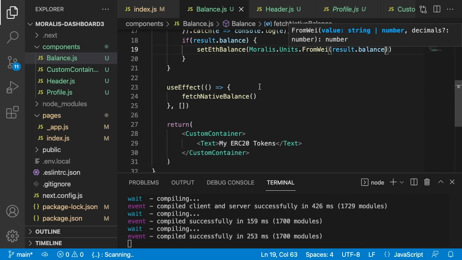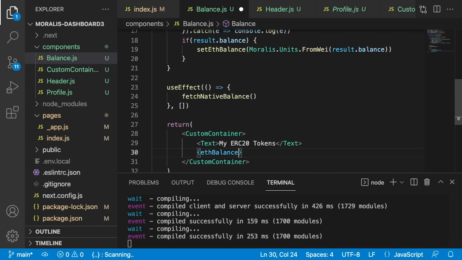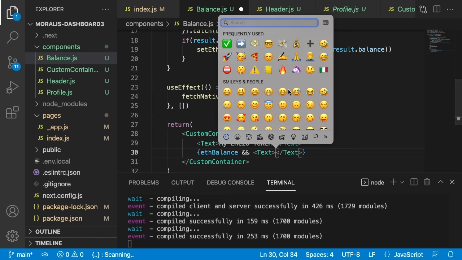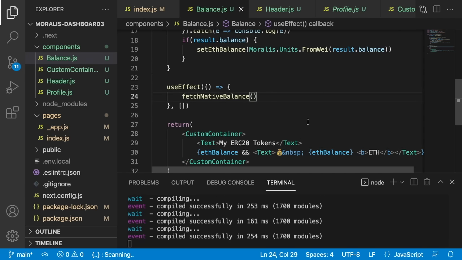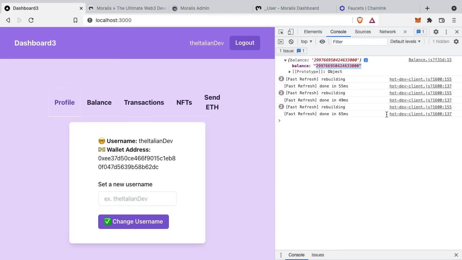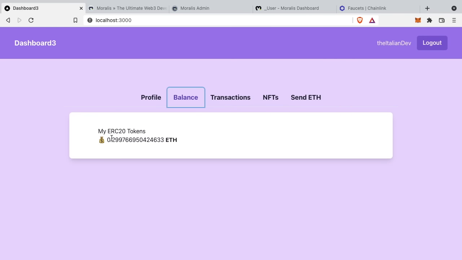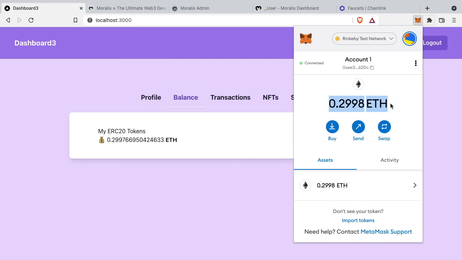We can say under our text, if we have Ethereum balance, display a text, and here we can write, again we can pass a bag of money, and then give space and nbsp, close, and pass here the Ethereum balance we have, and say in bold Ethereum. Let's see if the balance is correctly showing. If we move to balance, look, 0.2999 Ethereum. And in our wallet we have 0.2998 Ethereum.